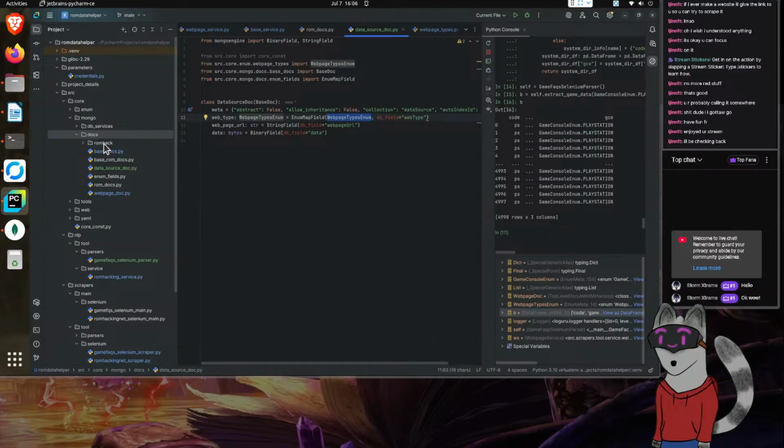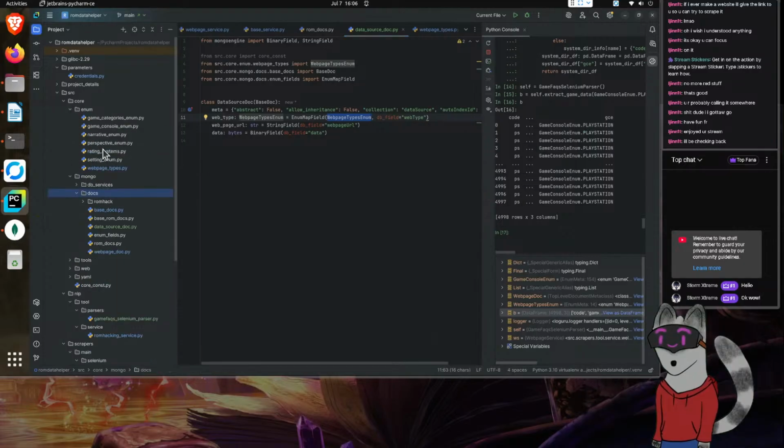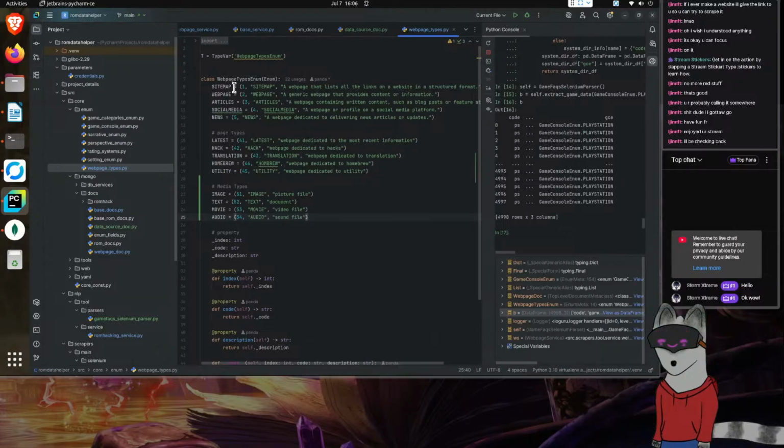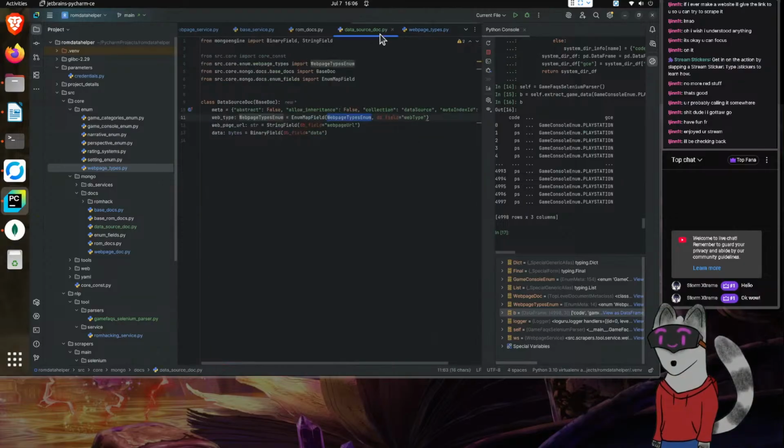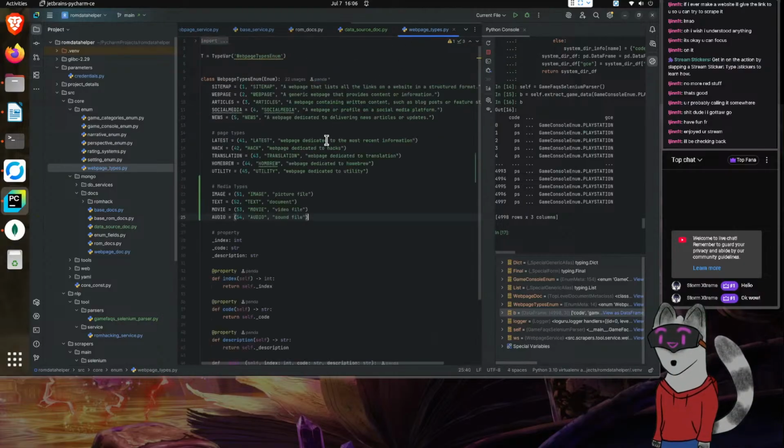Actually, I think I already have maybe that. It should be in the types, you know, the web type enum. Let's go check the enums real quick. Web page types. Web page types enum. Yeah, that's the web page types enum. All right. Sitemap, web page, articles, social media, news.